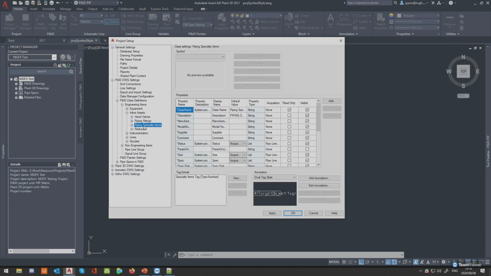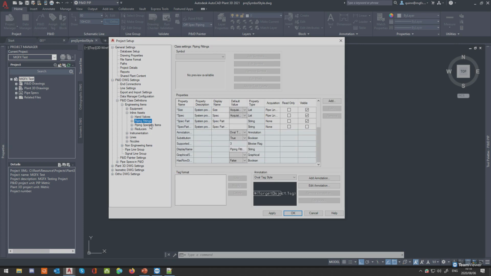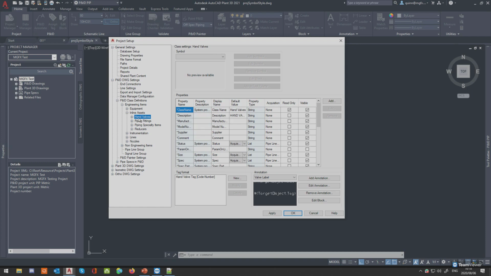There are also differences, and people don't like piping specialty items because out of the box they sometimes don't have the tag, but they did add that in the 2020 release, I think it was. If you don't know what I'm talking about, don't worry, because that means it probably hasn't affected you.